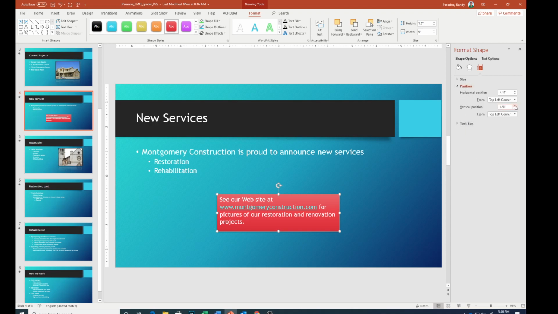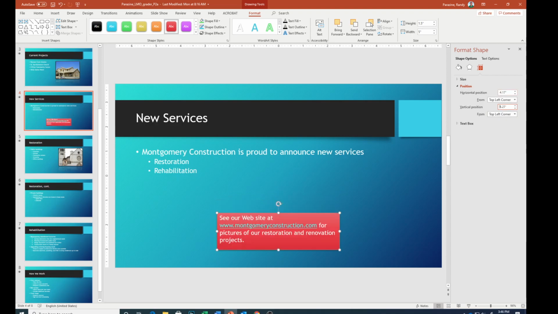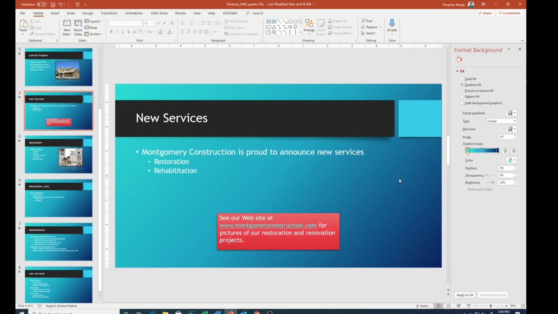Vertical position needs to be 5.27 from the top left corner. So I'm going to change this to 5.27 from the top left corner. And that's where that should be.